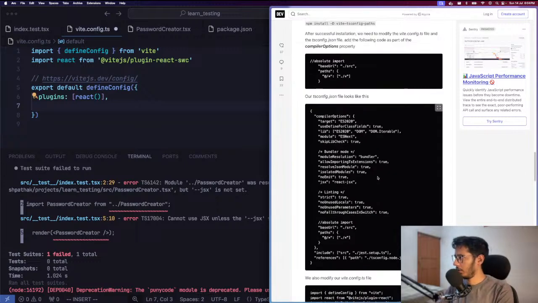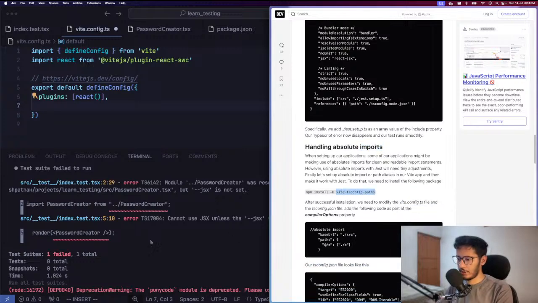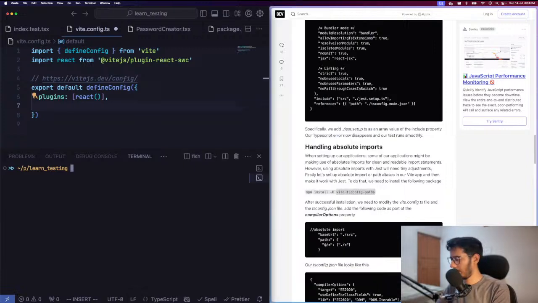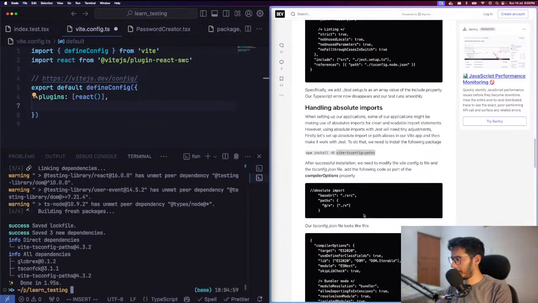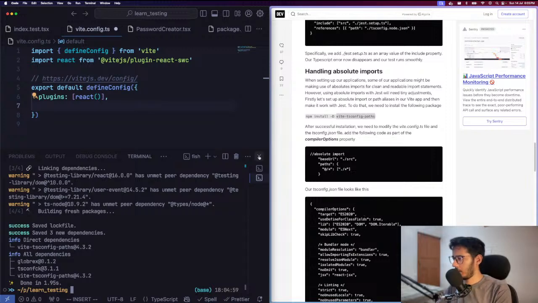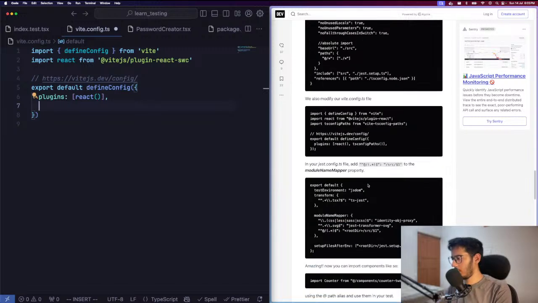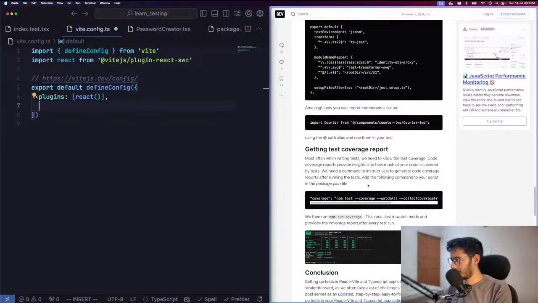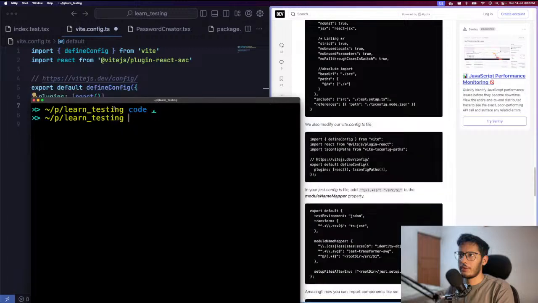So the next thing is handling absolute imports, right? Let's quickly do this. I think this is the error, the reason why we are facing the error. So we'll say yarn add, as a development dependency, vite-tsconfig-paths. This should not throw an error, but okay. Let me quickly look at my previous setup. Actually, there was some configuration which I am forgetting, so we'll see the setup which I did before.